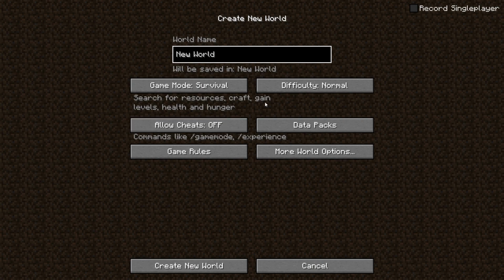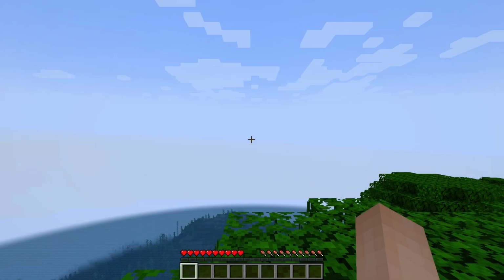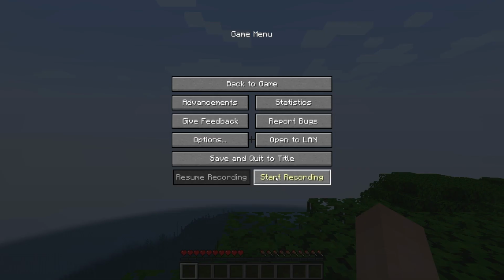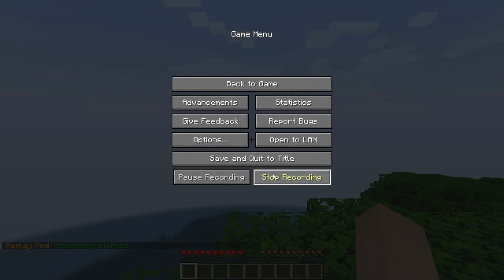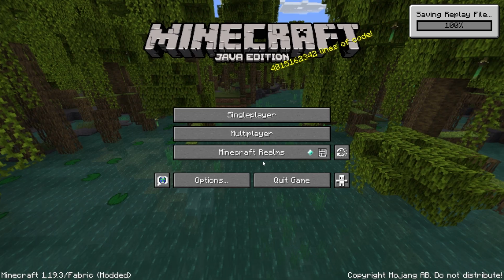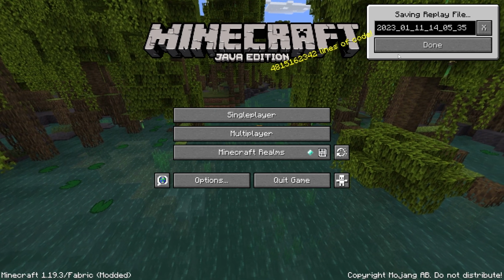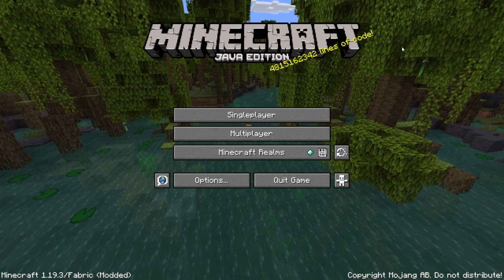To make a recording, all you have to do is head into single player, make sure that the recordings button is ticked at the top, and head into a world. When you're in your world and want to record, just open the pause menu up and press start recording. To stop recording, you'll just have to press stop recording. Then, when you leave your world, the replay recording will automatically save. You'll see it over on the replay viewer tab as explained earlier.